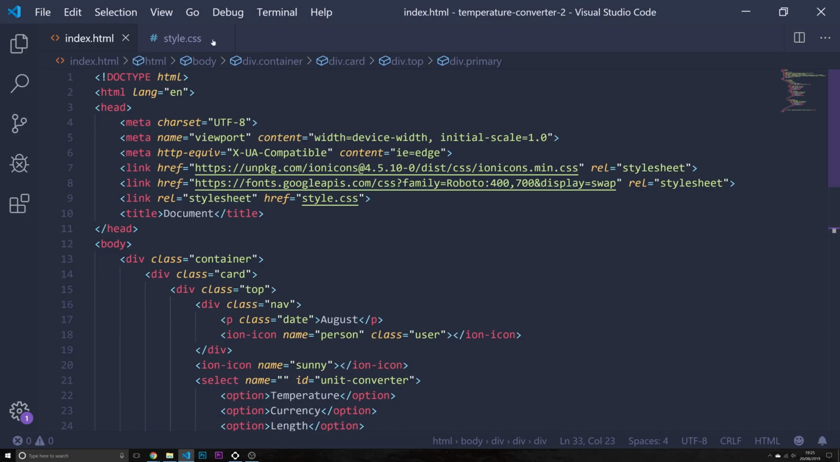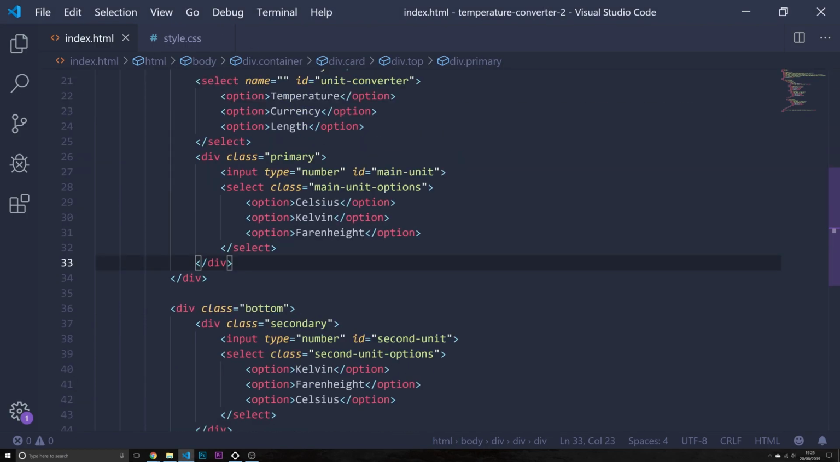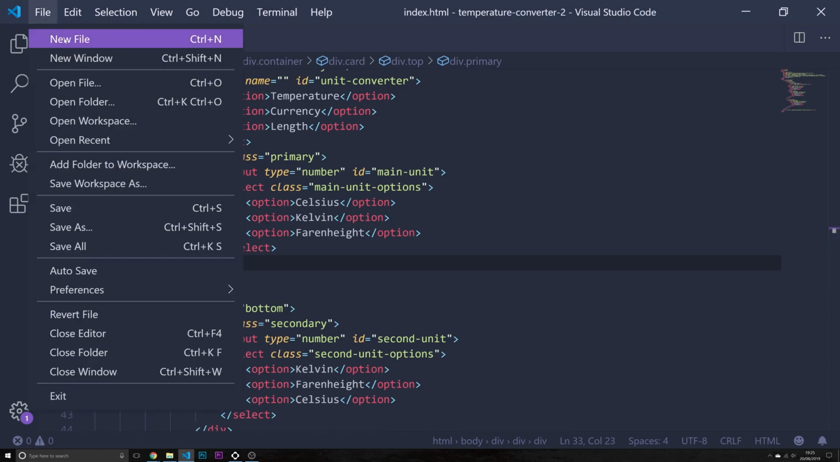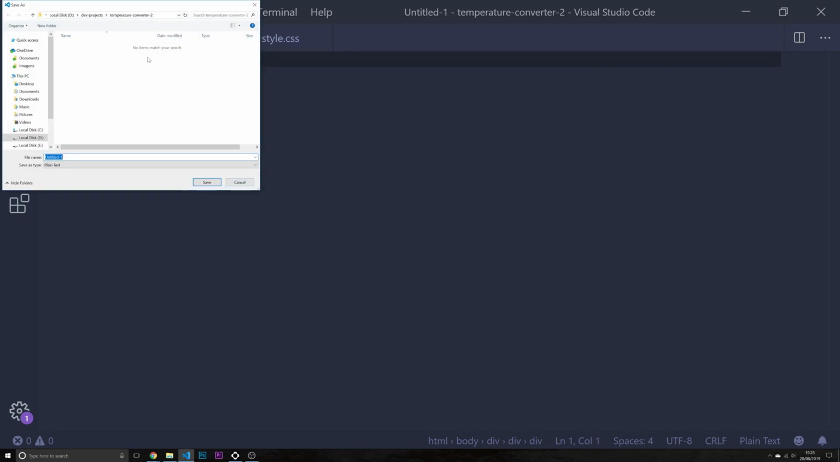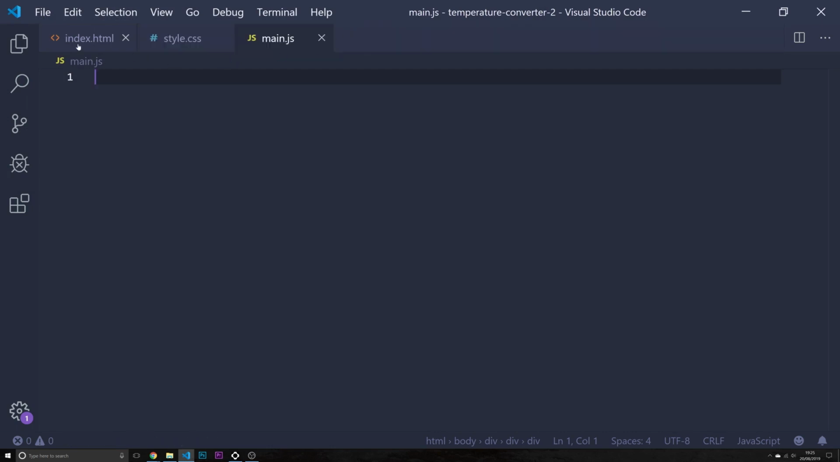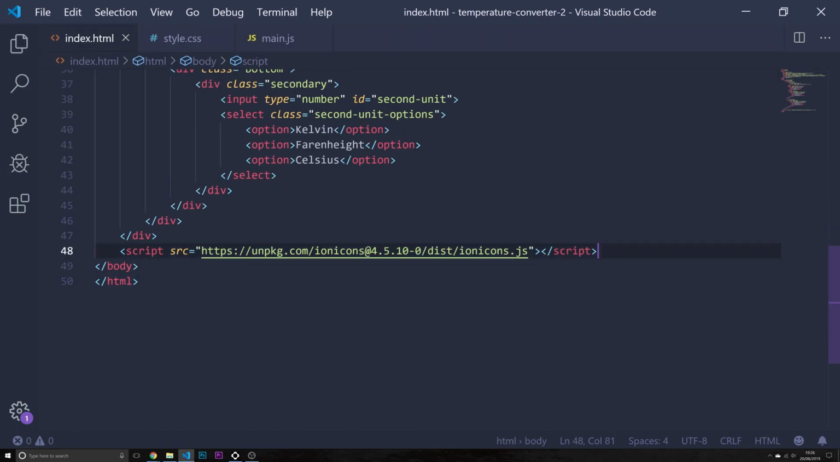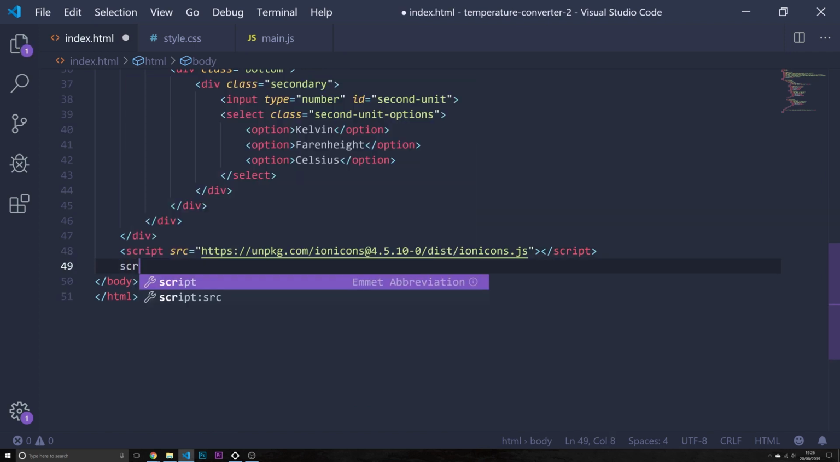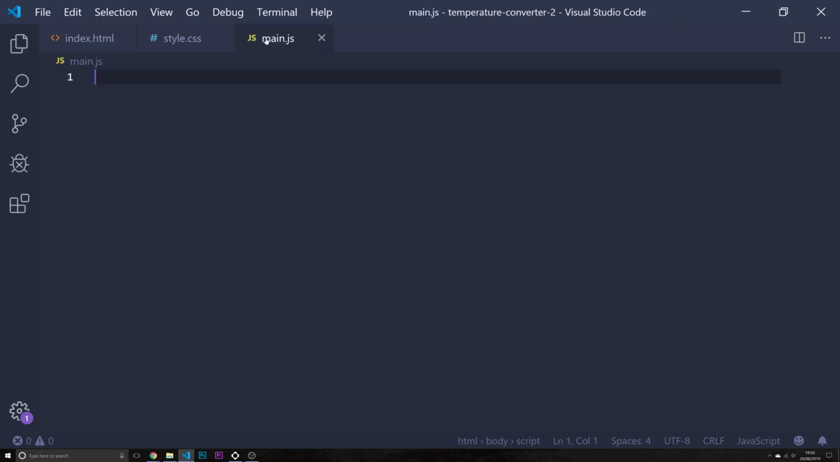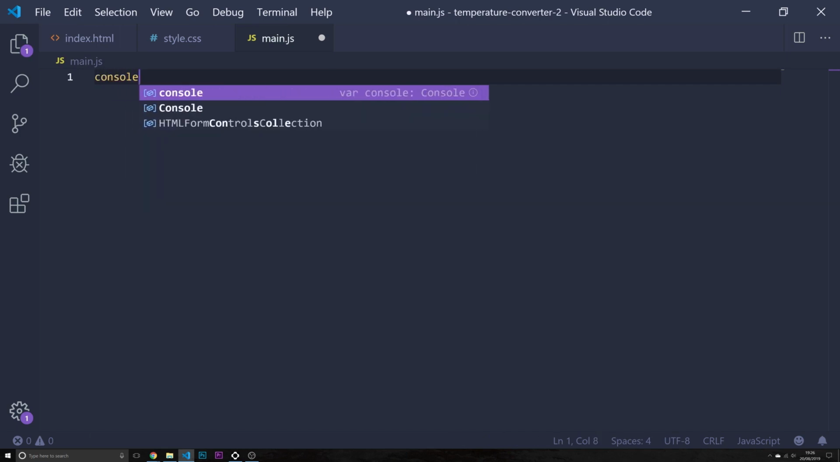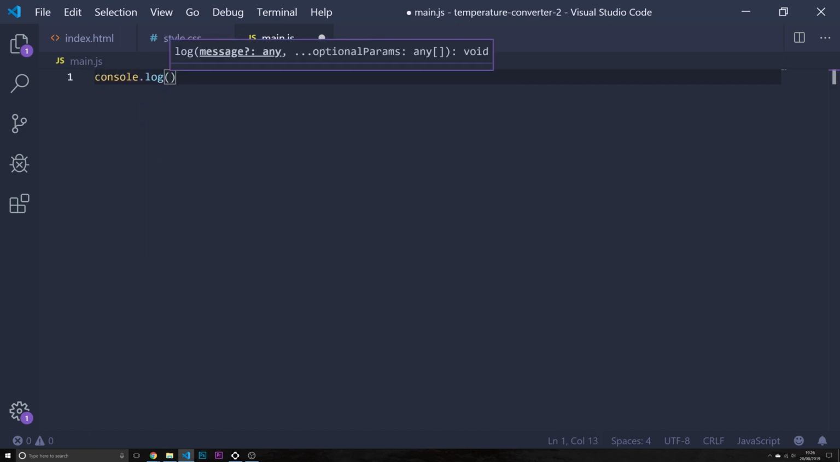The first thing I'm going to do in my index.html is first of all create the file. File, new file, and I'm going to save it as main.js. You can give it whatever name you want. Now at the bottom, just before the body, I'm going to type script, and the source is going to be main.js. To see if this file is working, the first thing I'm going to do is a console.log. This is just to make sure that we can see what is in here.